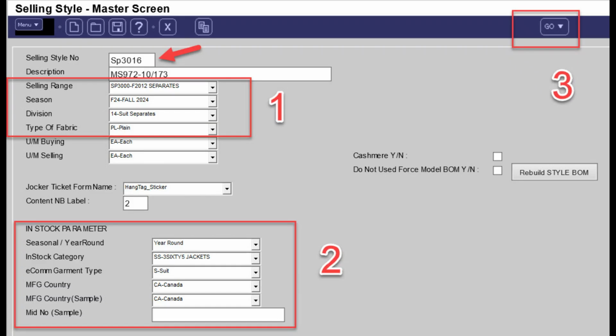So let's go in and type a fabric, let's say SP3016. Then press Enter or Tab on your keyboard. As you see, you will be able to know the season, the division, the type of fabric. SP3016 is a plain fabric, and in the bottom box, where you see number 2, you can know that fabric is a year-round, that it's part of the category 365 jackets, and it's garment type suit.